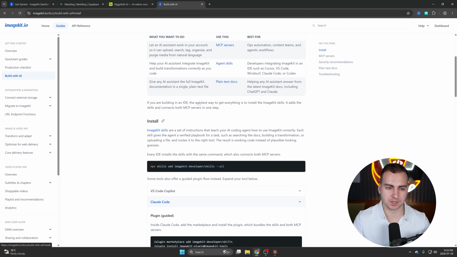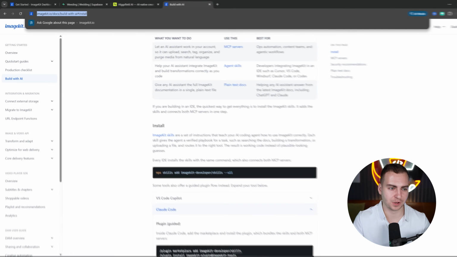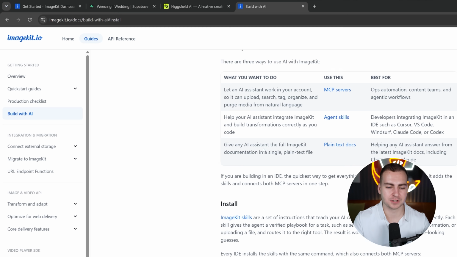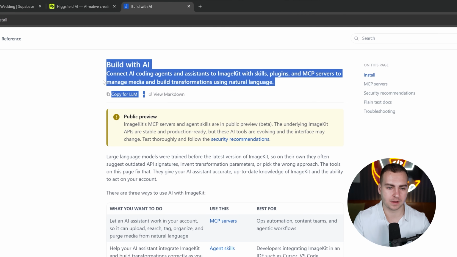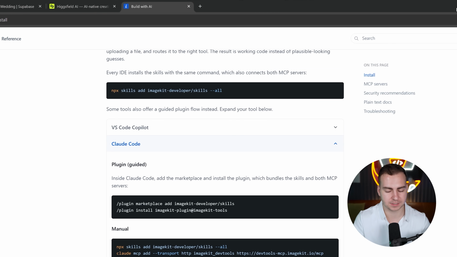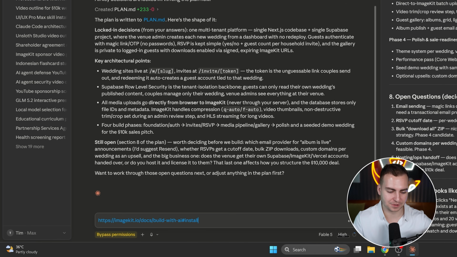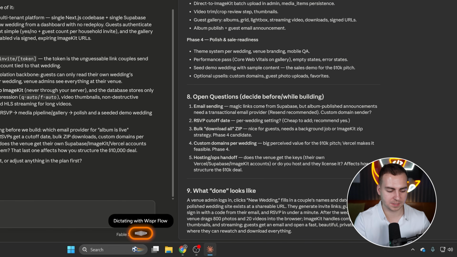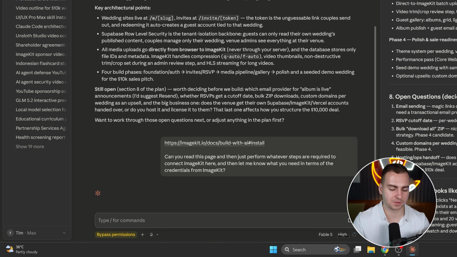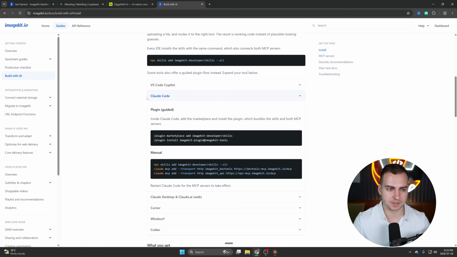Now, what I'm going to do, because I'm super lazy and you guys probably should be as well, is I'm literally just going to copy this page here that explains how to build with AI. So you can connect AI coding agents right to ImageKit. And I'm just going to paste it here into Claude Code and say, can you read this page and then just perform whatever steps are required to connect ImageKit here, and then let me know what you need in terms of the credentials from ImageKit. Okay, so this is just going to set it up for us and should automatically install the different skills.